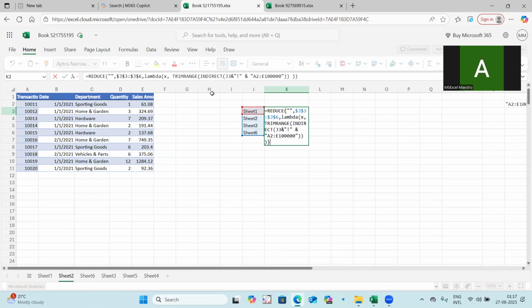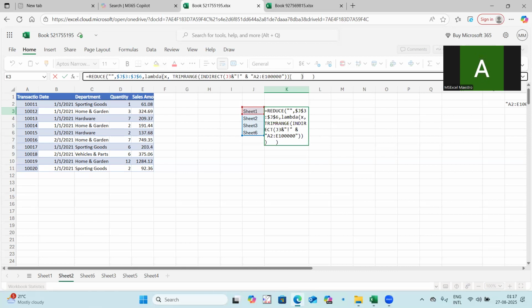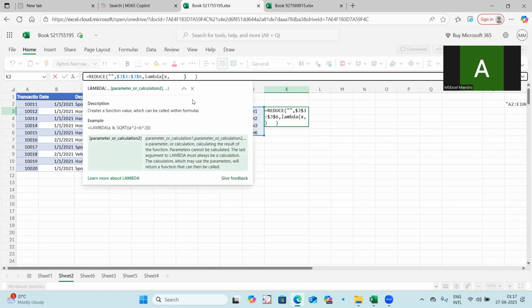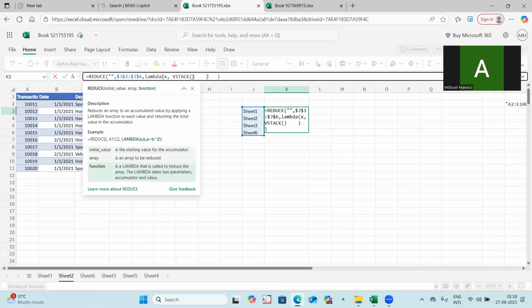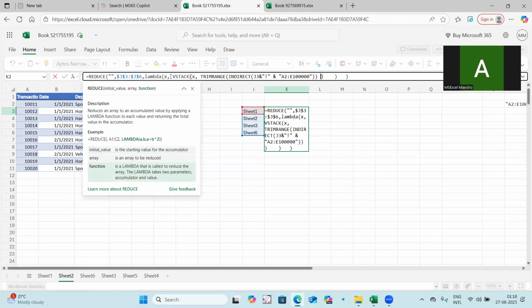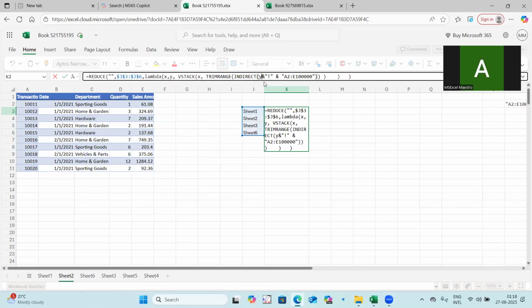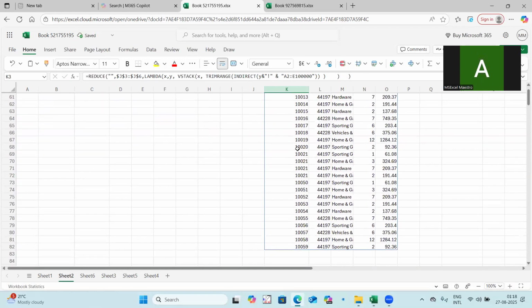Clear? Now you have to understand the formula. This is the REDUCE function, this is my LAMBDA, and this is my TRIMRANGE function. Correct? Control X. We have to use the VSTACK function. What are we VSTACKing? The blank X, comma, this value. But in LAMBDA, what is X? X is blank. And what is Y? Y is each value. So that value should be equivalent to Y, and simply enter. You can see that the data is consolidated.